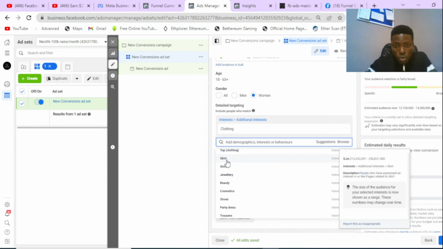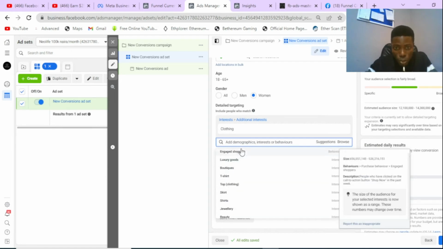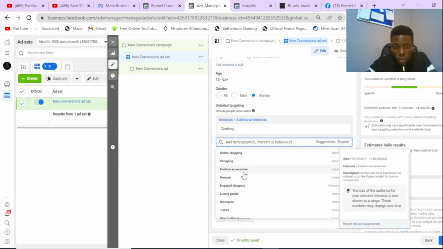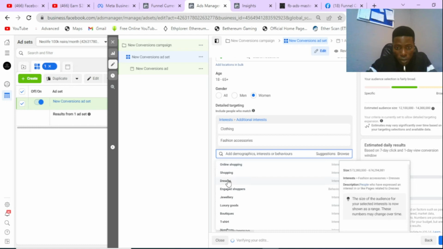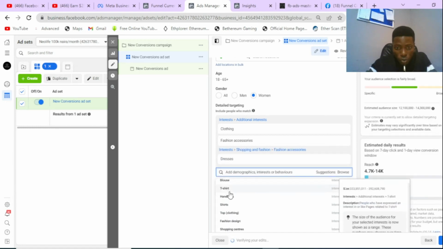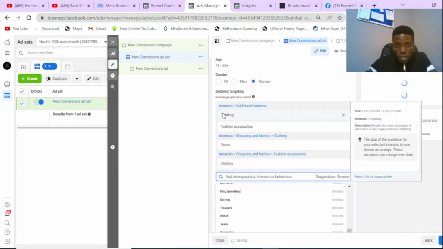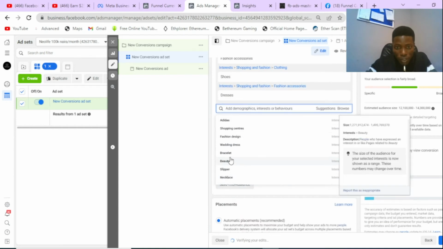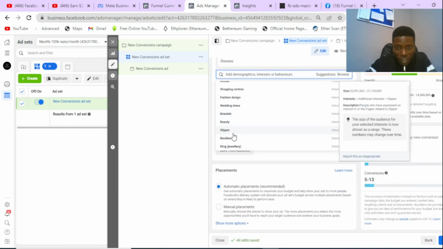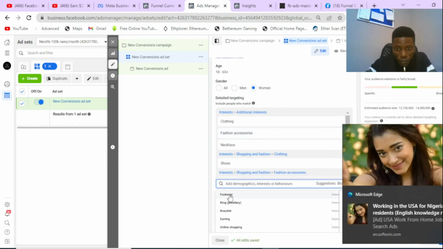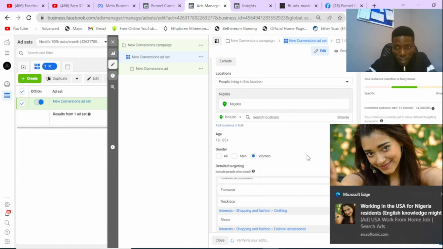So all I'll just do is we'll select all of these other additional interests, since we are selling to people who actually are going to be able to buy our clothing. So I'll put in fashion accessories, and then I'll also click on dresses, then I'll click on jewelries. We are selling shoes, I'll click on shoes. I'll click on bracelet, necklace. Yeah, these are also people who are going to wear clothes. So I click on footwear, and I think like that.